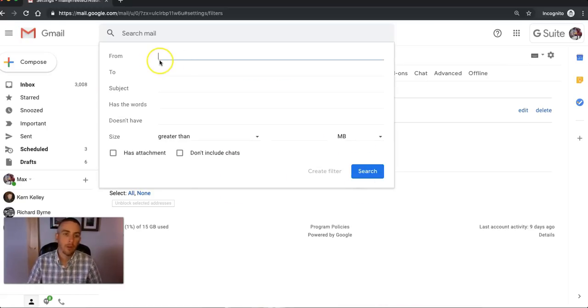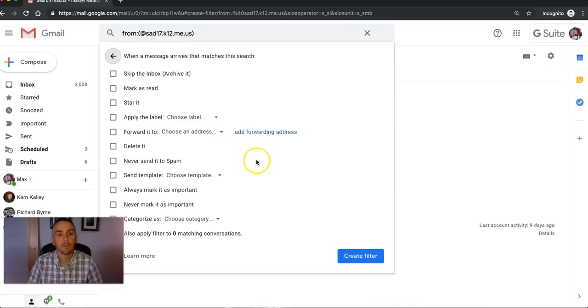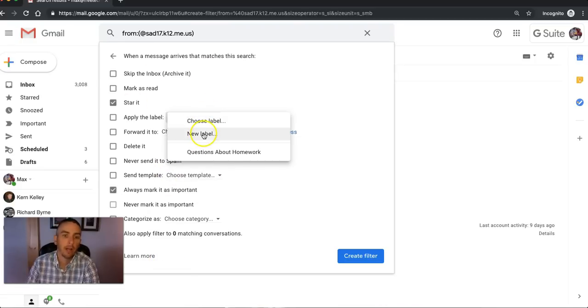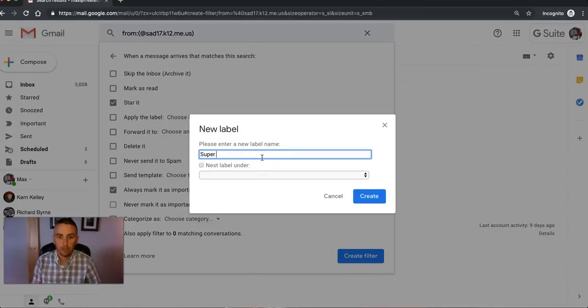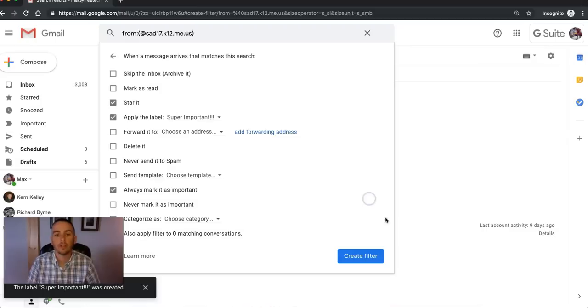Let's create another filter. Let's say I want to have one for anything coming from a specific email address or email domain. So anything coming from that email domain, let's go in and create a filter, and I'm going to say star it, or I'm going to say always mark it as important, or again I could apply the label to it. I can even apply a new label and call this super important and create that filter in that manner.